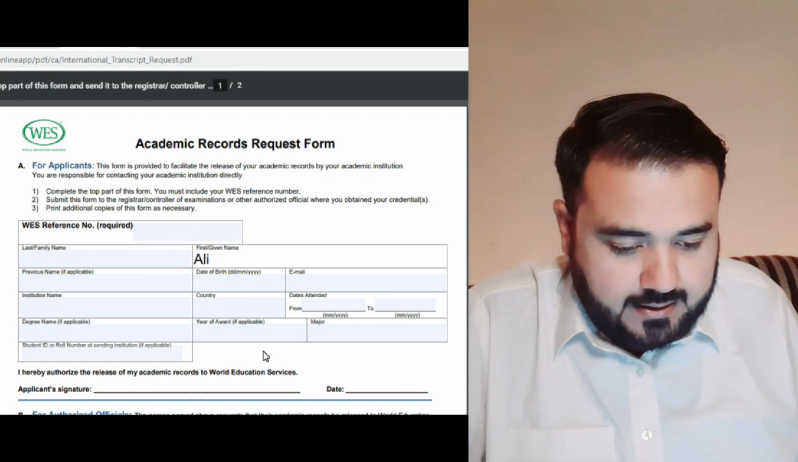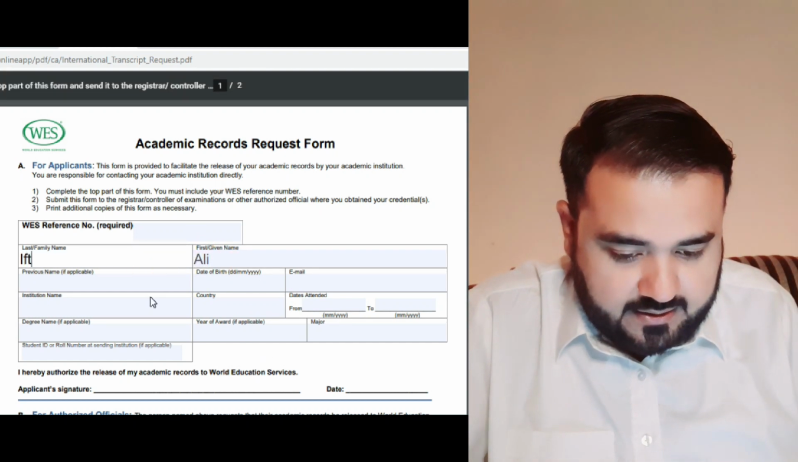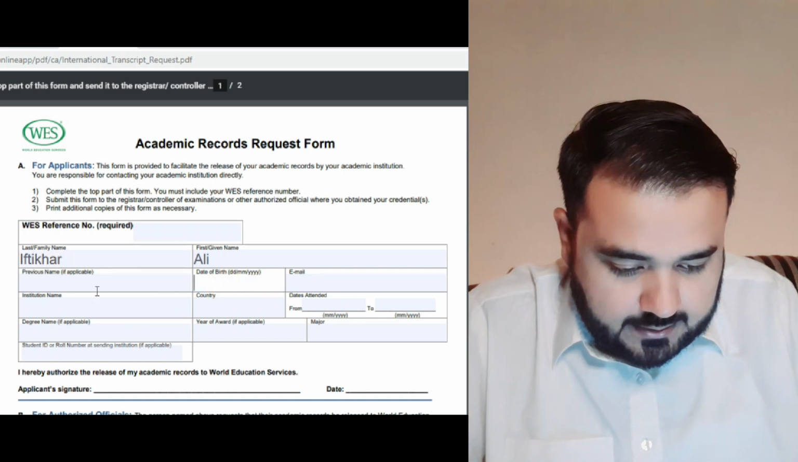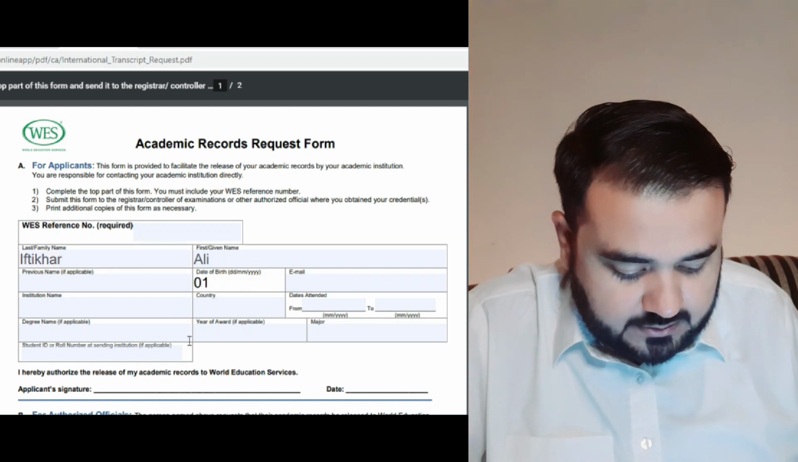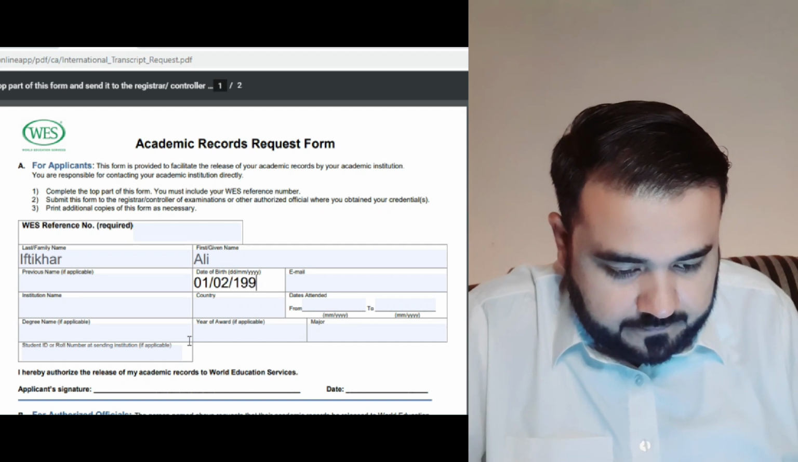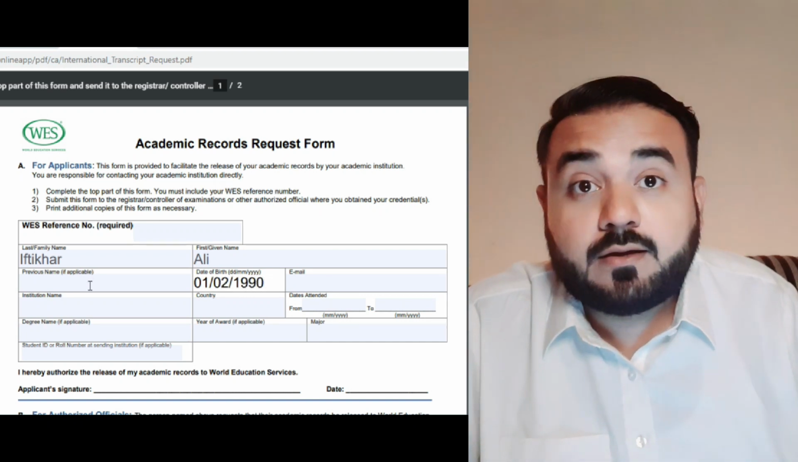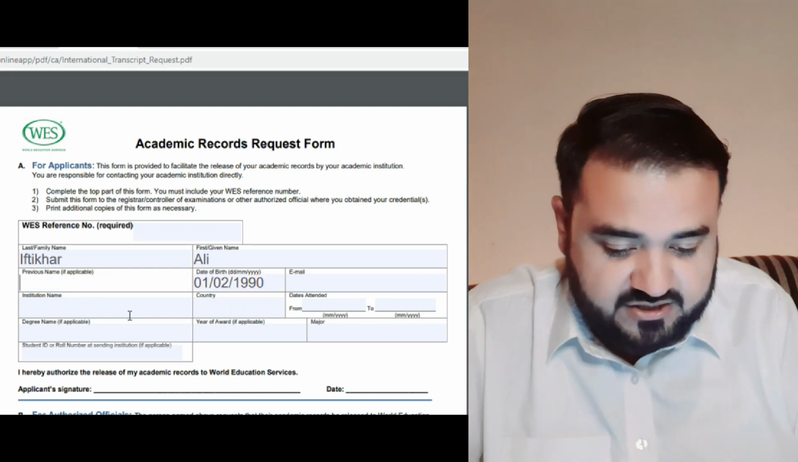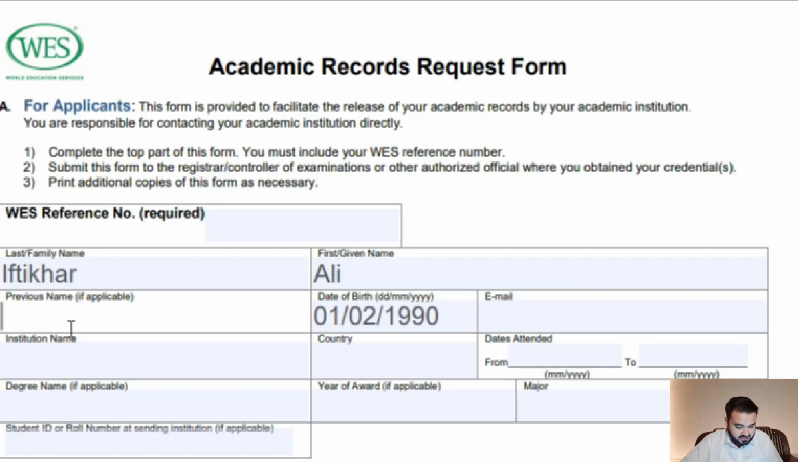For example, I'm writing Ali here, and Iftikhar here. Now my date of birth is, for example, a fake date of birth. So previous name is for people whose name has changed. For example, if you're married and you change your name after marriage, you could write your previous name here, so that you don't have any problem. Maybe you need to submit a same person affidavit. It depends on your country. So if you have a previous name, you write it here.